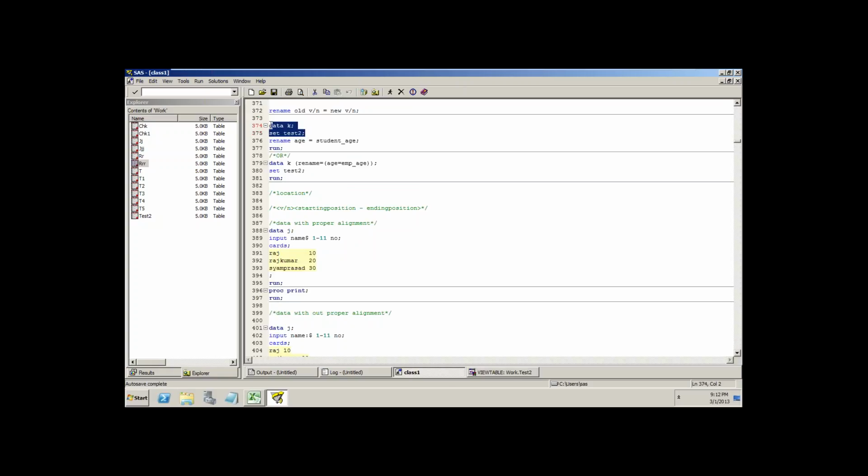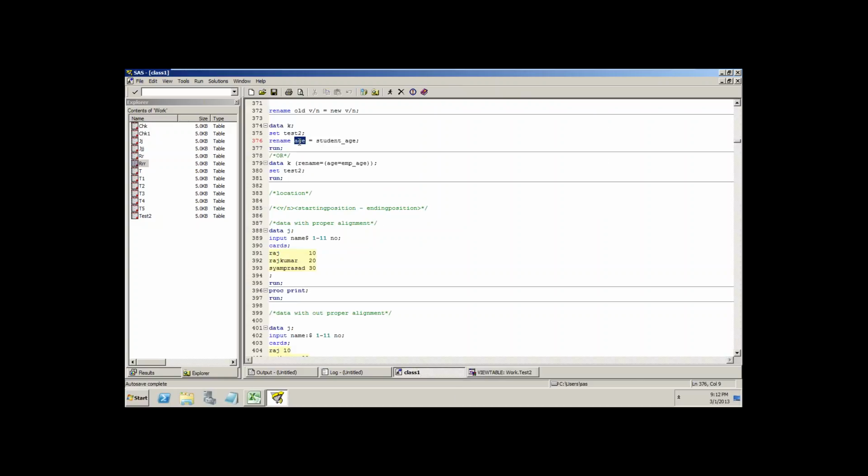How? Data, new data set, set existing data set name, rename. Old variable name means the existing variable name. What is the existing variable name? Age is the existing variable name. So rename age equal to the new variable name. To what do you want to rename it? I want to rename it as student underscore age. So mention that variable name here.